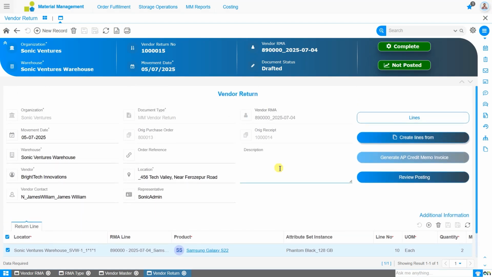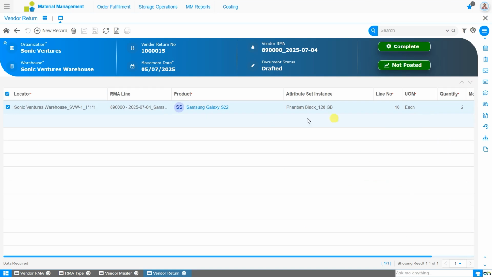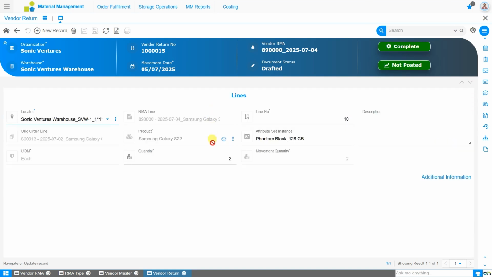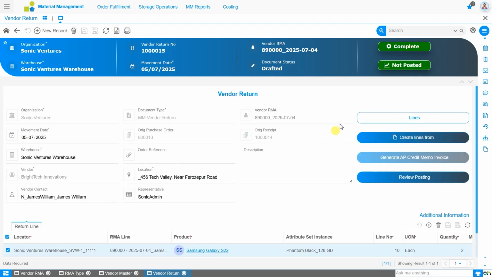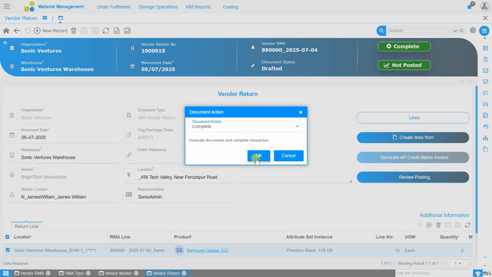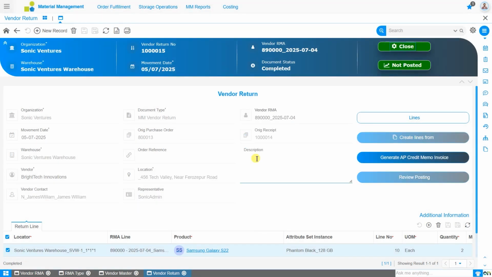Based on the selected line, both the original purchase order and the original receipt will be updated to verify the line. Navigate to the Lines tab and click on the hyperlink to open the record in single record view. Here, you will be able to review all the details. Once verified, return to the header section. Click on the Complete Document Action button in the header panel and confirm by clicking OK. This will reduce and adjust the quantity in the warehouse accordingly.